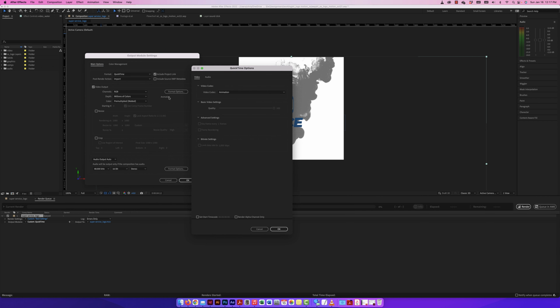Right in here it says it's going to be set on animation, which is fine, but I'm going to do two different options here because I want to show you an animation option and an output ProRes option just to show the difference. Okay, so I'm going to say okay there, that's fine.